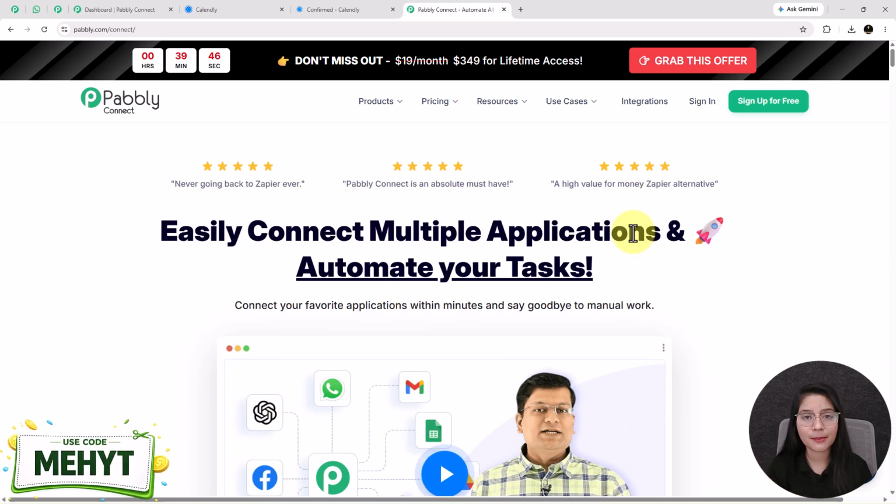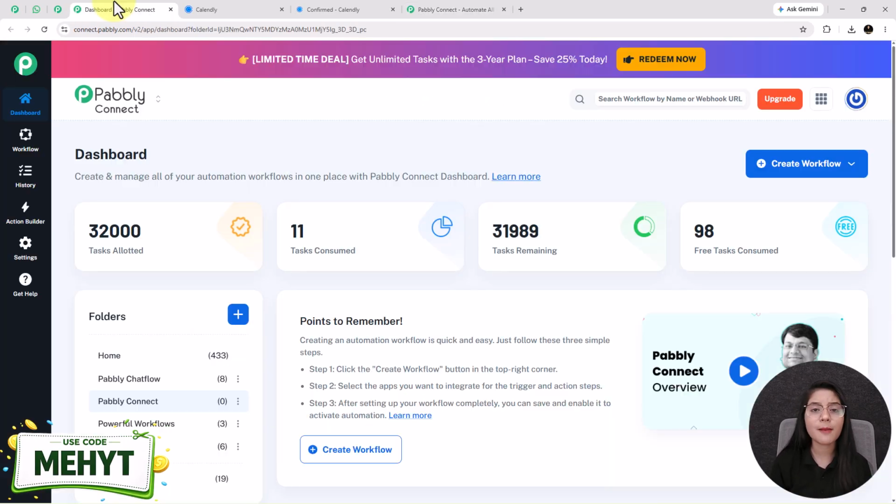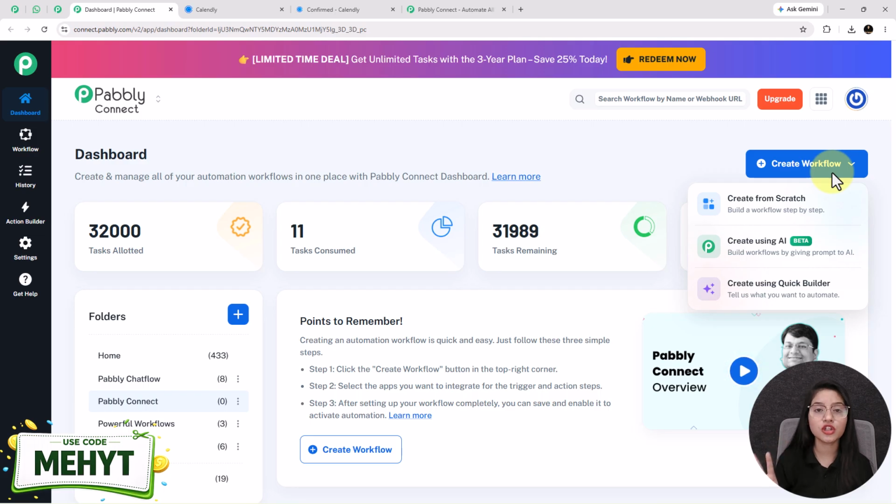Once you do the sign up process and select the application as Pabbly Connect, you will successfully come on the dashboard of Pabbly Connect. Here you can create and manage all of your automation workflows. For creating a new workflow, you have to click on this plus create workflow button. Once you click on it, it will provide you three options. Means there are three ways to create a workflow by using Pabbly Connect.